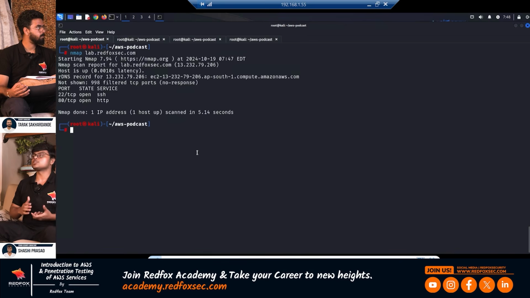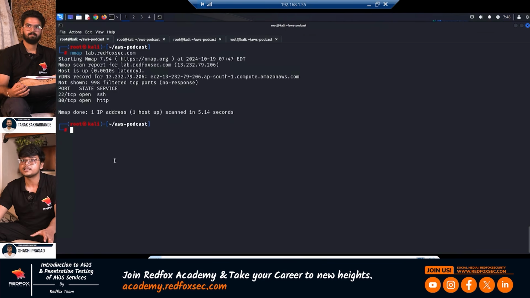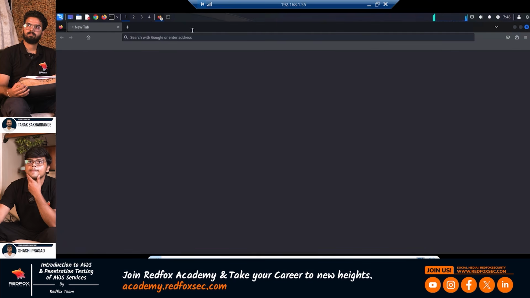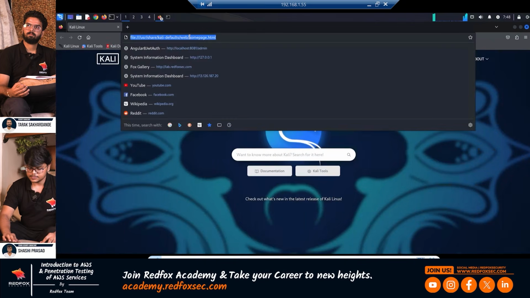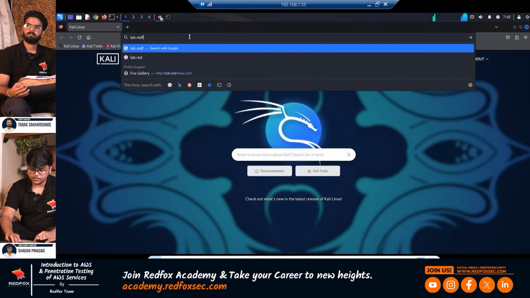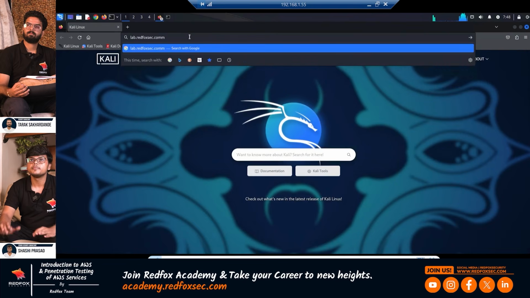We don't have a credential for the SSH service, right? Yes. So let's see what's on their HTTP service. I think they have maybe a website. Let's see what kind of website they have. Let me just open Firefox here. Let's go to this address, lab.redfoxsec.com.